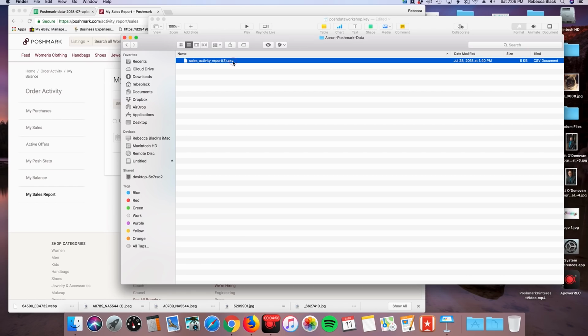The other thing of note, and I put this here, is that when you download it, it'll be called sales_activity_report. And if you do this multiple times, the way that Windows and Mac will do this, instead of overwriting your old file, it will auto increment a number behind it with a parenthesis. So this is the third time that Rebecca downloaded it, so it has a number 3 behind it.